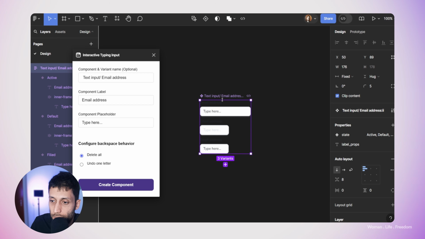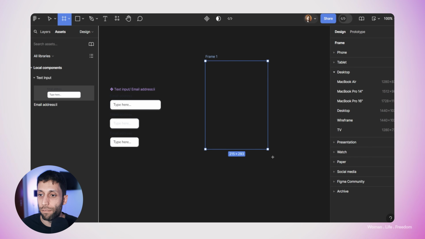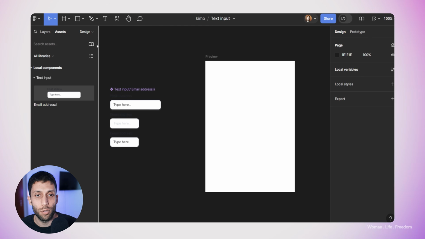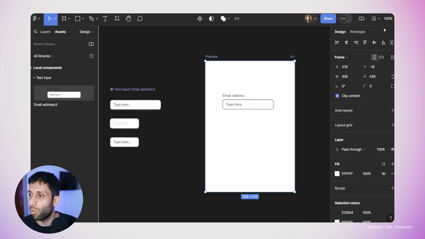You can see the naming and everything else. So it's basically text input dash email address. Let me make one frame here and let's call it preview. I would like to add one instance from the asset panel here on top. One instance of this component into this frame, and then run the prototype.